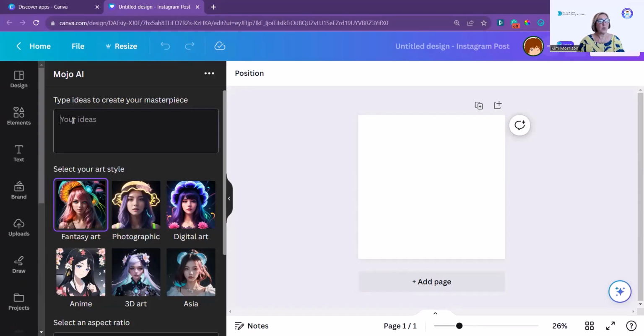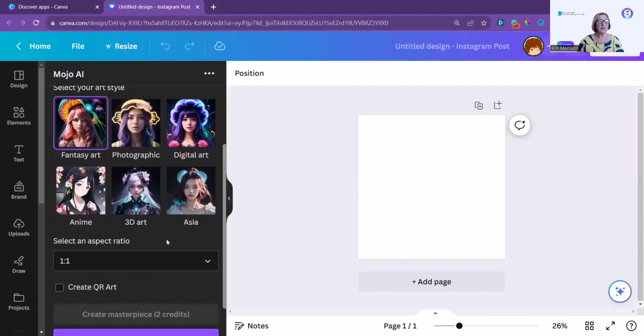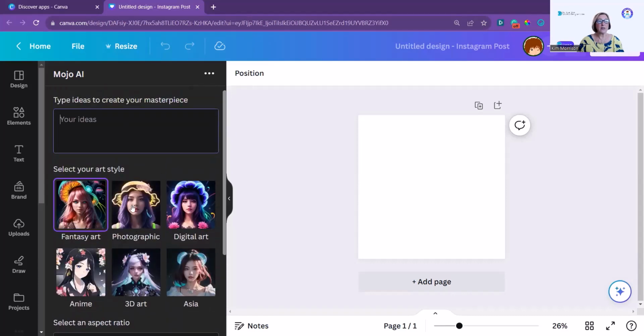Now we're here. What we need to do is type ideas to create your masterpiece. And as you can see, they have different effects. You can have fantasy art, you can have photographic, digital art, and anime, 3D art, and Asia. I'm going to do a maiden being attacked by a red Welsh dragon.